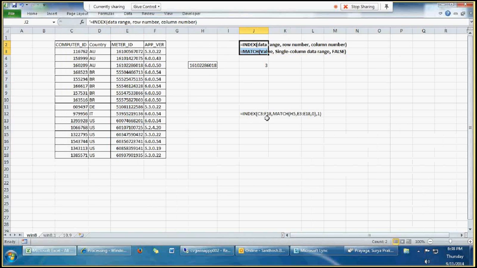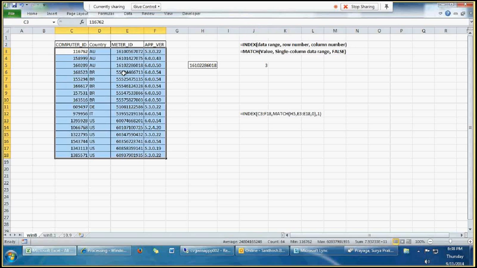This is the meter ID. I want to know the corresponding computer ID. What is the INDEX function? The INDEX function is like, for example, this is the array. If I say I want to take the second row, third column, it will give this value.